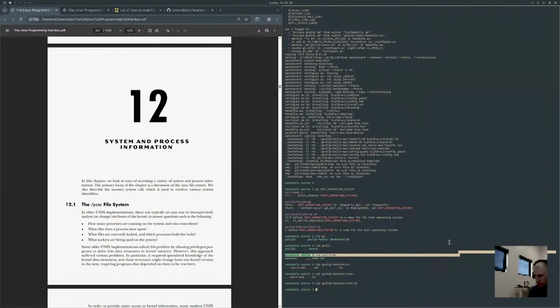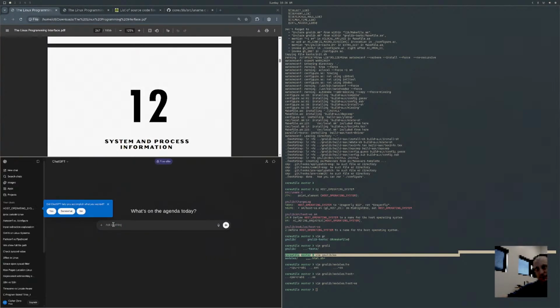The proc file system. In older Unix implementations, there was typically no easy way to introspectively analyze or change attributes of the kernel. I wonder if there's, I heard of this effort of them wanting to rewrite a lot of user space tools in Rust. And I wonder if there's all the core utils stuff. Let me ask AI. Is there any effort to rewrite GNU core utils such as uname?